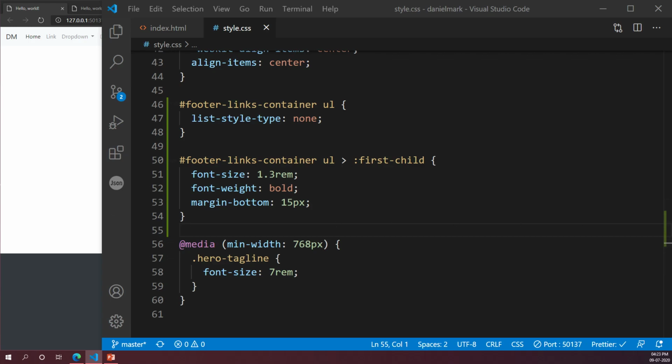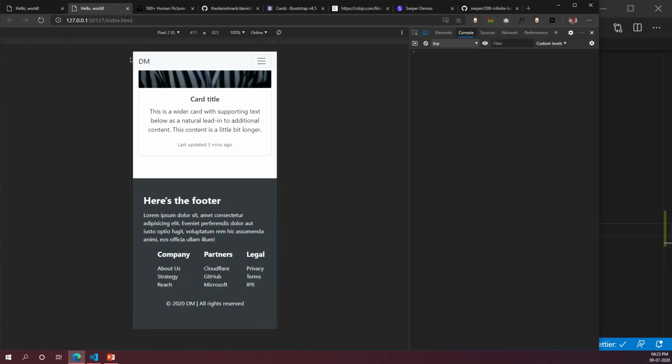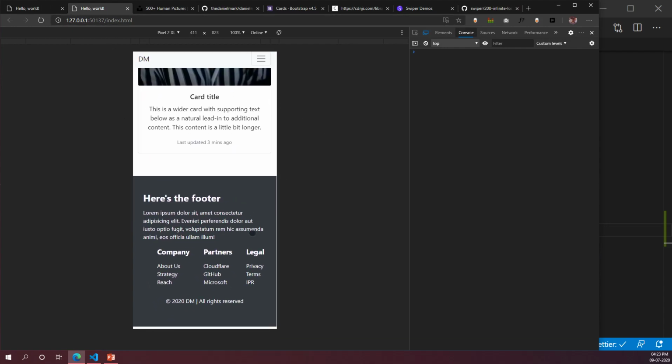Bro, mobile view la or mari dhaan bro. Yeah. Last okay. Yeah, we'll fix that in a minute. Okay. Even for me, it looks bad.